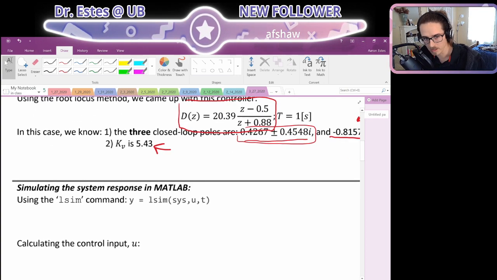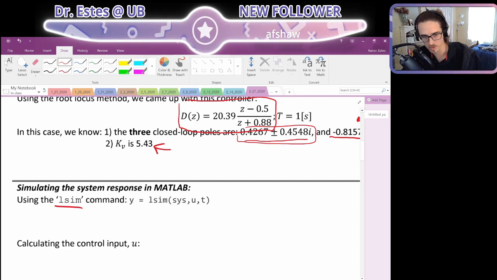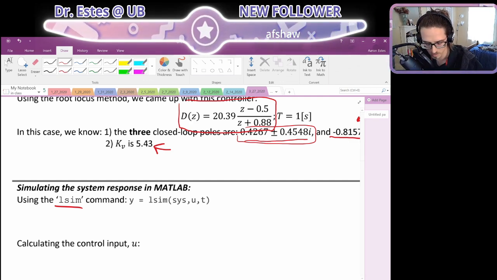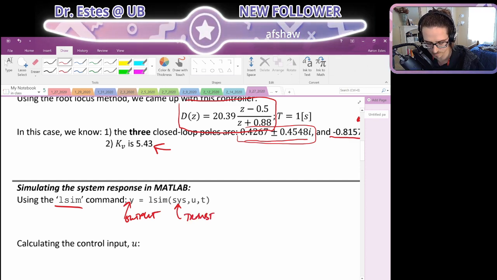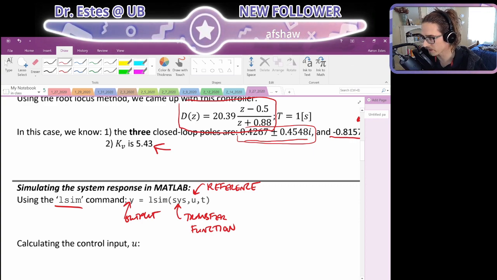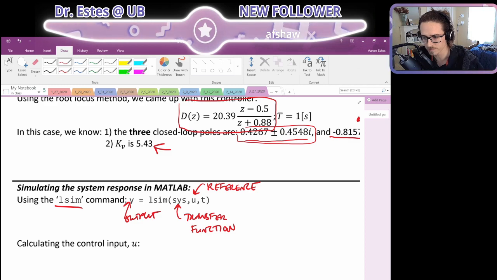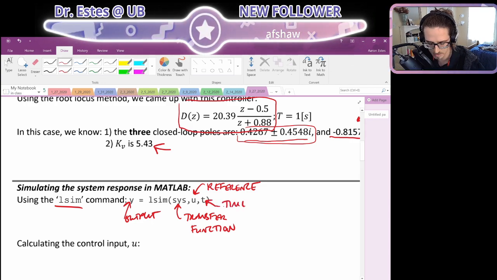So the way we simulate this in MATLAB, there are lots of ways to do it, but I think a good way is to use lsim, and this is the way the command works. Your output is equal to lsim, and then the first argument is sys, your transfer function. U is your reference signal. I'm pulling this notation just from the MATLAB website; we'll use different variable names. And T is the time over which you want to simulate.